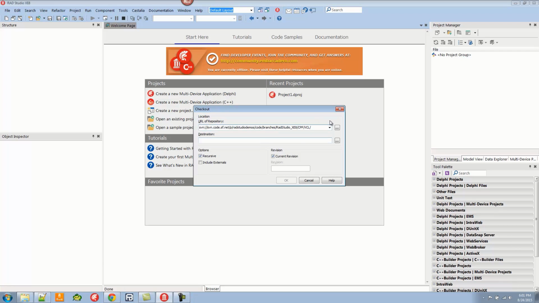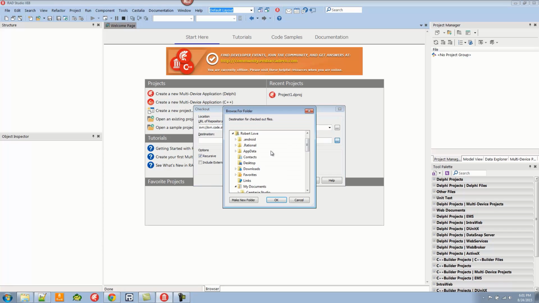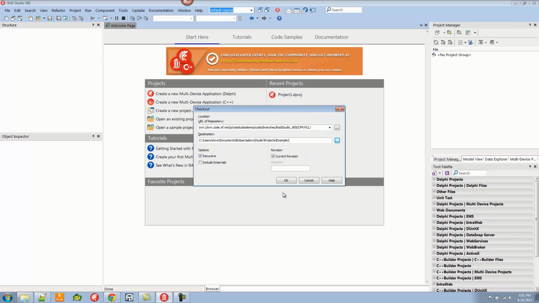And we're going to pull down the VCL examples for C++. And let's just go out to projects, and let's create a new folder out here called example 2. And just hit OK.